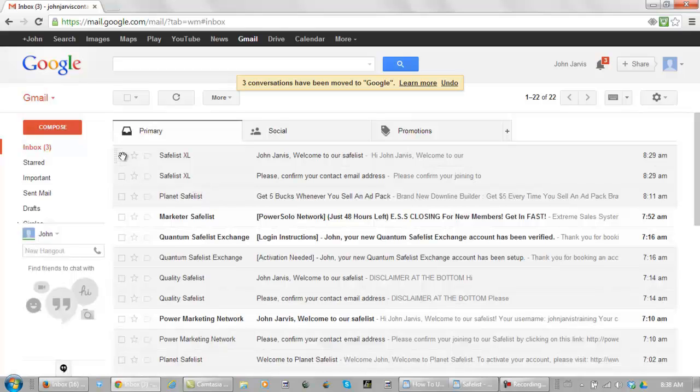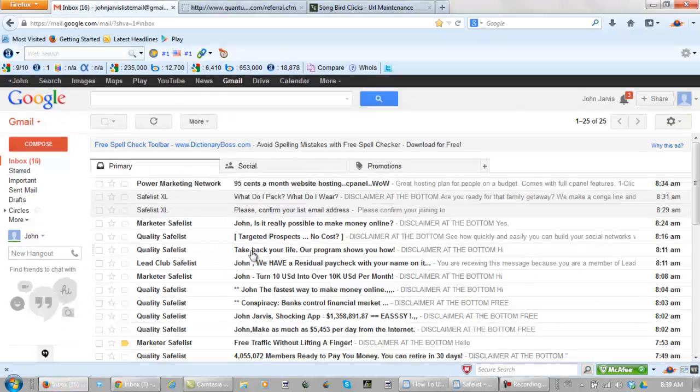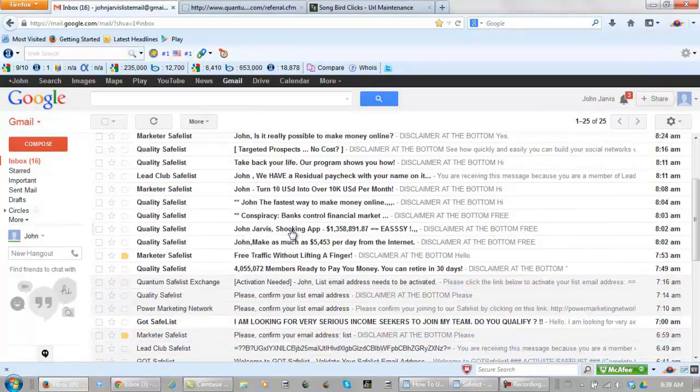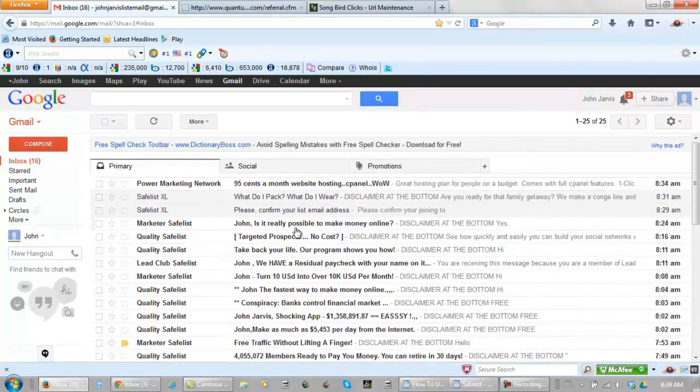And you can do the same thing. You can create folders like this to organize all of your different safe lists. If you want a folder for each different safe list, you can create folders for that. I'm going to show you something that's really cool. You can see how many emails we're going to be getting in a day. And the more safe lists we sign up for, the more we're going to get.